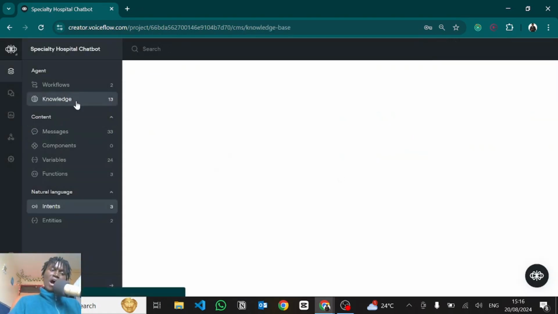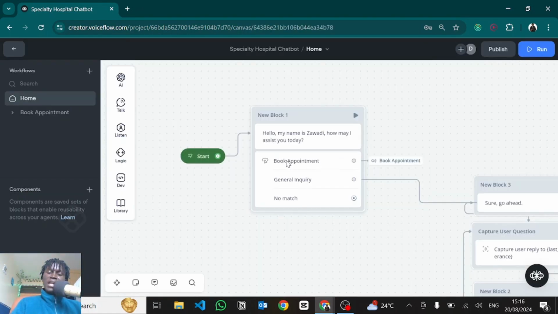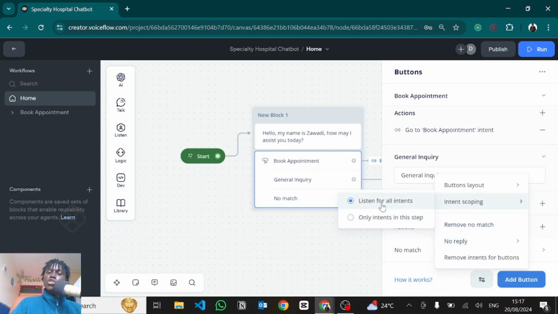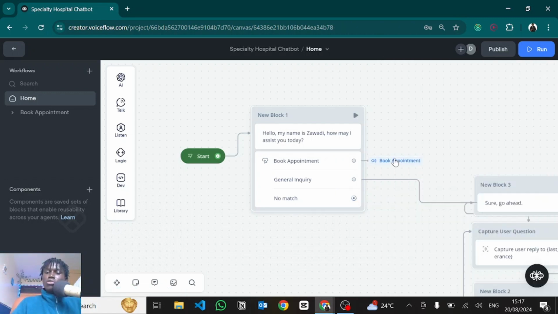Okay, so going back to the workflow, here they can click on the button of book appointment, then that will take them to the book appointment workflow. But they can also just say I want to book an appointment, and the intent and the AI will be able to pick up on that intent. And how we do that is here in the buttons. If you go here, click on this, then you go to intent scoping, ensure it's set to listen for all intents. This allows it to always be alert, listening for the intention within the user's response. If in any place in the chatbot conversation the user says, I want to book an appointment or something along the lines of that, the AI can pick up on that.